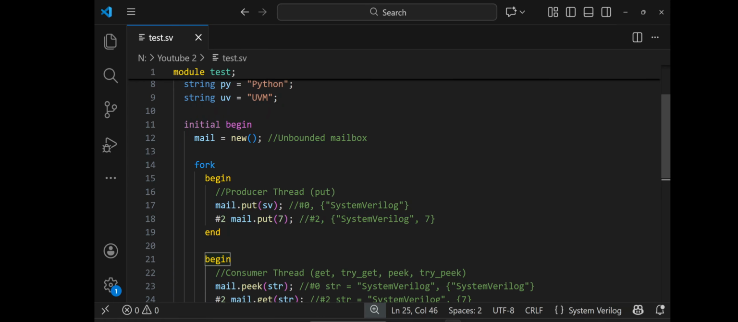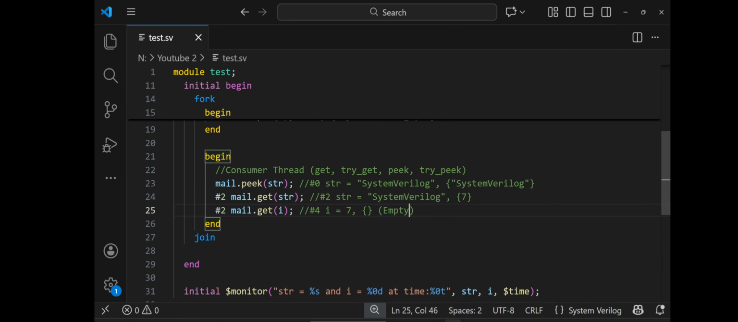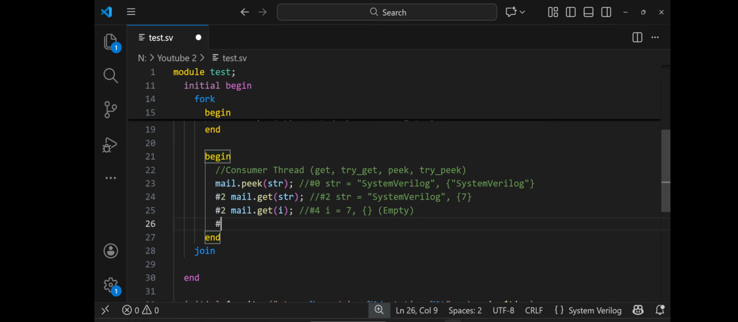And right after that, we will do some more modifications. So we will use another thing. We will use a peek method again, and this time I am expecting, let's say, a string. So I will use my str variable, and I'm doing this, let's assume, 1 time unit later. So this will be happening at 5 time units.